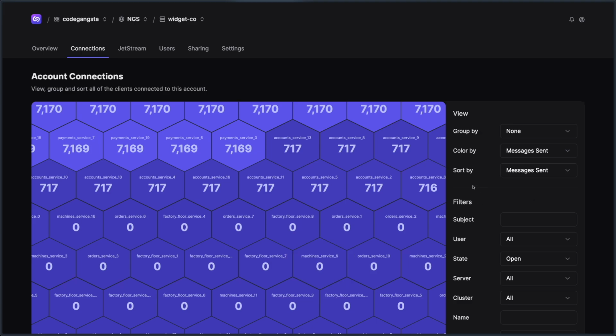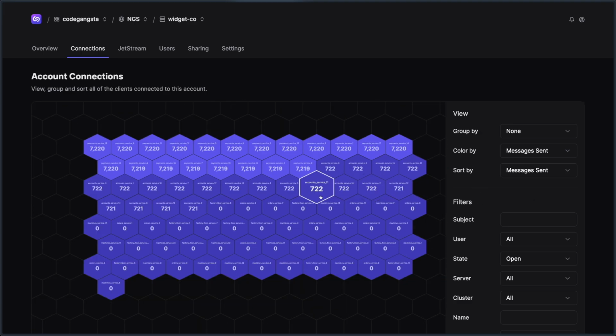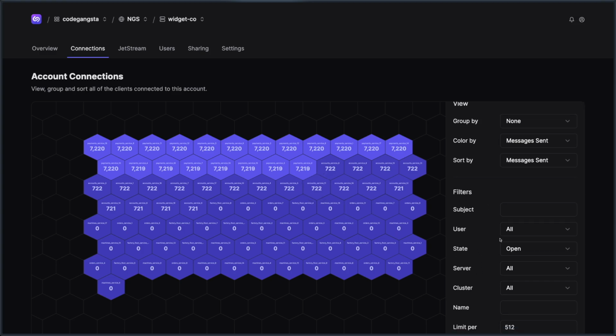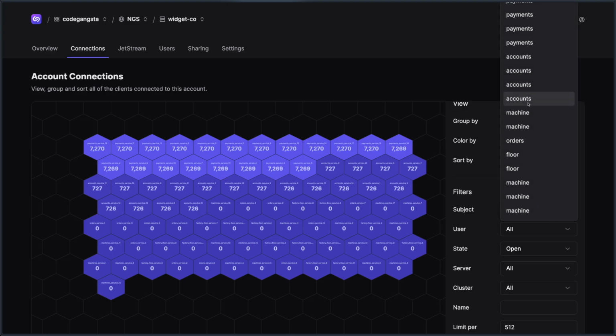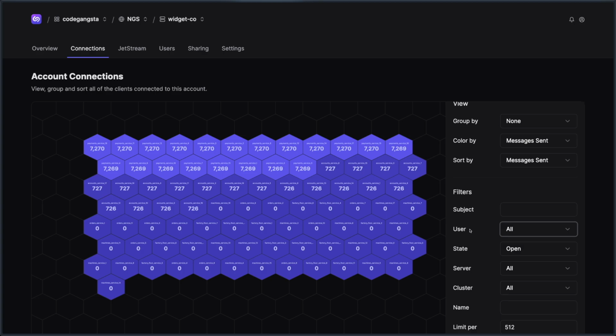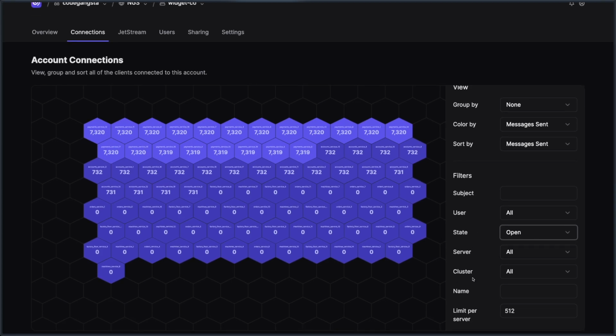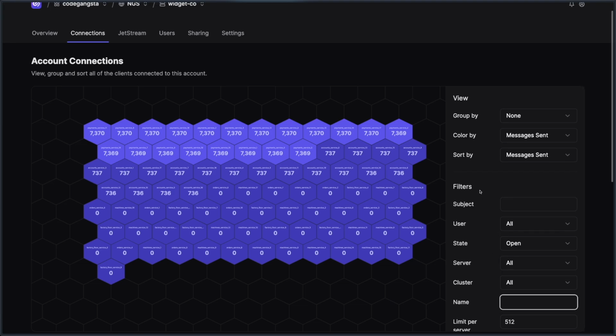So that covers the sort by and color by functions of the account connections graph, but you can also filter by various things. And we've been doing this throughout this whole video just by clicking on those magnifying glasses, but you can also do them all manually here. You can pull up the different users by those accounts. You can, like I did before, change the state to all, open, or closed. When you're looking at this in the context of a custom system, you can filter by server or cluster, and you can even filter by the name of the connection. If you know the name and you have hundreds of thousands of connections and you just want to filter them down, that's a really, really good way to go.